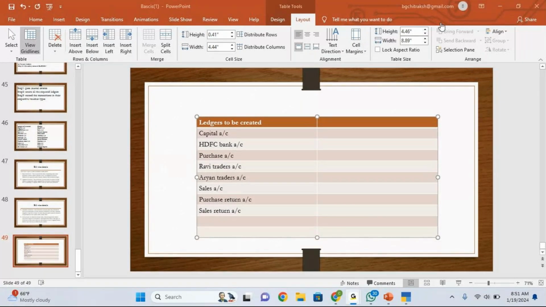Drawings account debit to cash account. Now I need to create one more ledger in the name of drawings account. So now we have 1, 2, 3, 4, 5, 6, 7, 8, 9. We have to create these 9 ledgers. Now we will see how to create these ledgers in Tally.